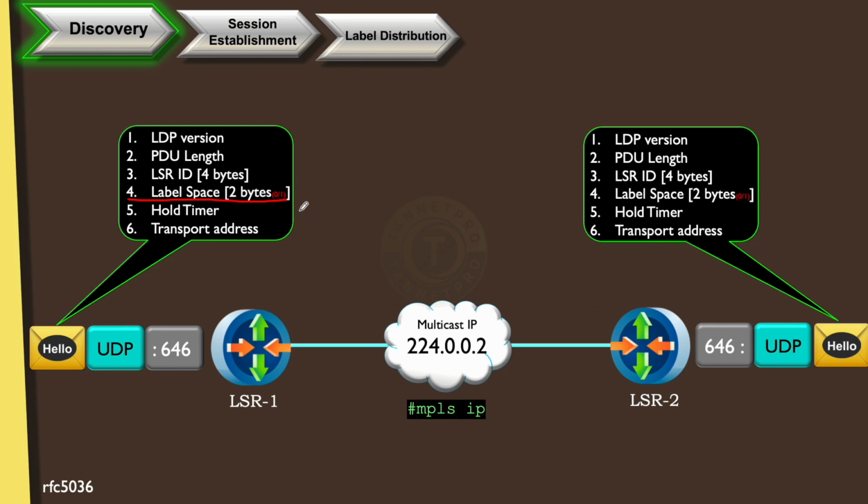And the fifth part is the hold timer, similar to other routing protocols, BGP and other stuff. They do use a hold timer. Here it is 15 seconds. For other protocols it is 18 or other times. For LDP they mostly use 15 seconds.